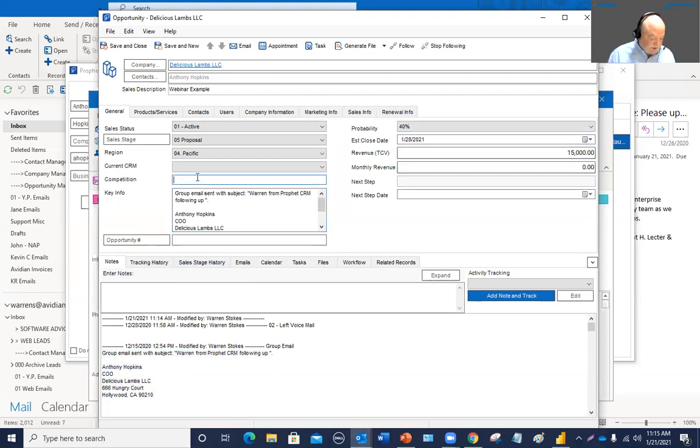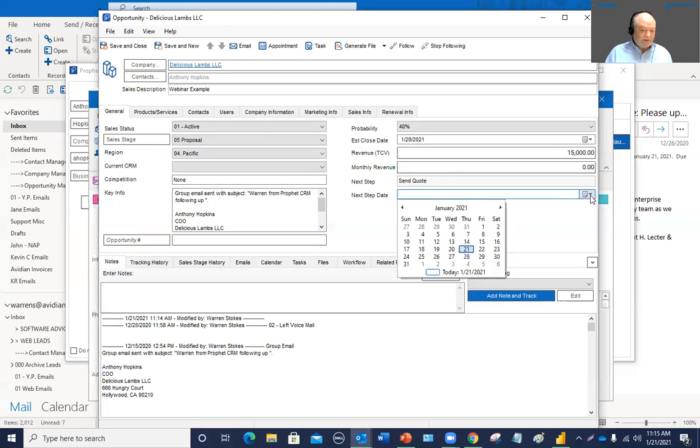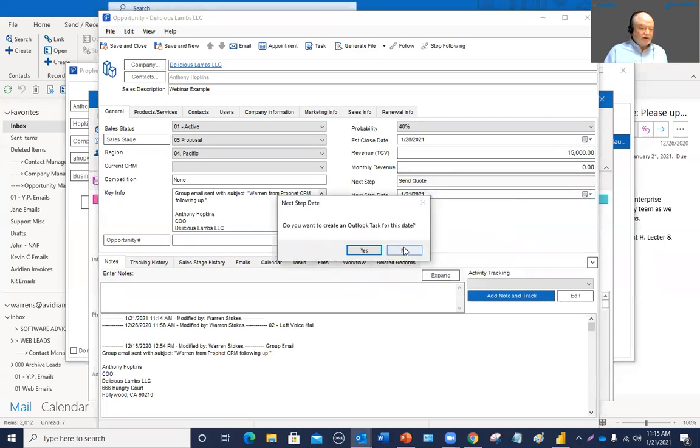Maybe you want to capture the competition. Maybe there's none, or maybe there's some competition that you want to particularly look at or keep track of. And so we basically, along the top here, captured the opportunity, but I mentioned the concept of next step. Now, this is really powerful. What if the next step was to send a quote? Well, maybe I want to actually create that as the next step in the opportunity. And you'll see why we do this in the opportunity in a moment, but maybe I want to make that due today. Look what happens.